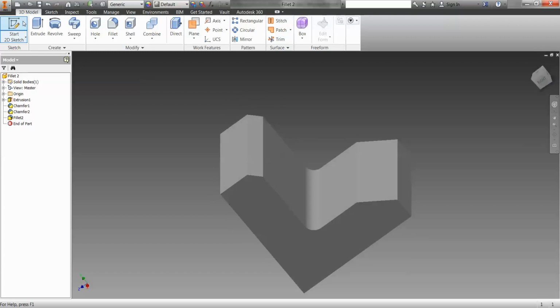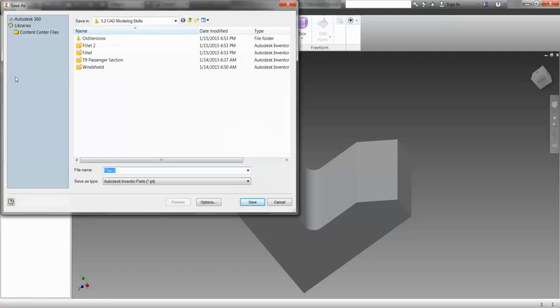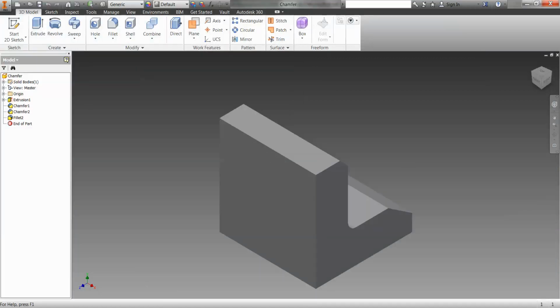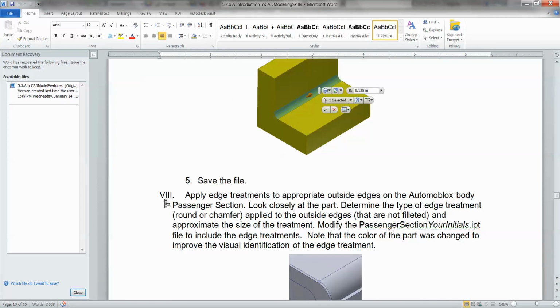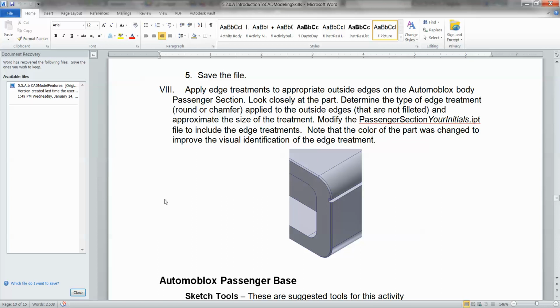So let's save that one. We're going to go to File, Save As, so we don't overwrite our previous fillet. So we have fillet, fillet 2. This one we're going to call chamfer, and save that one. If ever you save over something, make sure that you just go back and recreate that. A little bit of a problem that might happen, but at this point we're doing simple things.